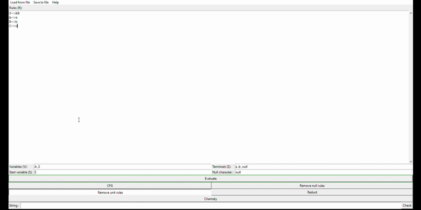Here we can see the example on the screen, and we are giving the variables. Variables are the non-terminals that we have to specify, and then the terminals, and then evaluate, and now we can see the useless symbols have been removed, and C is useless as it cannot be reached from S or generate a string. And here is the output. Thank you.